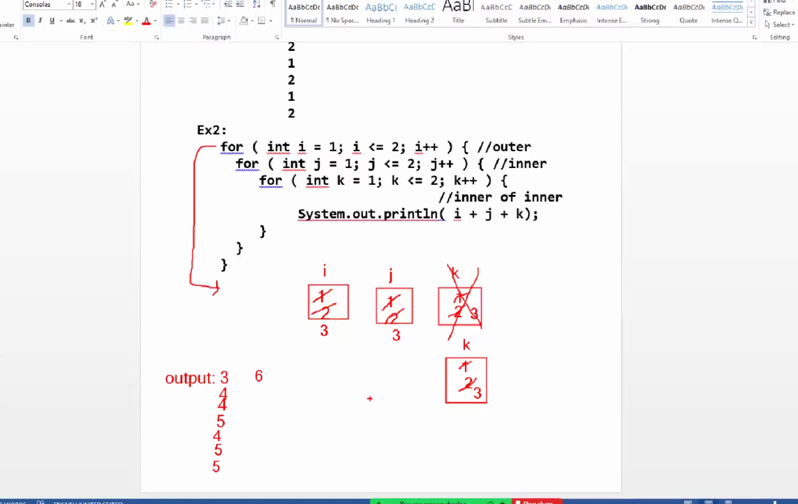Now could you tell me what's the correct output now? 3, 4, 4, 5, 4, 5, 5, 6. This is the correct output. Am I clear now?